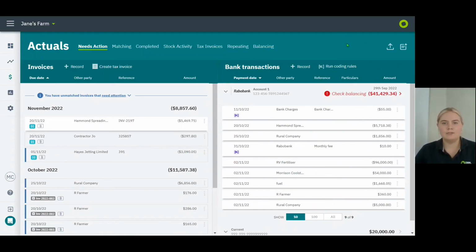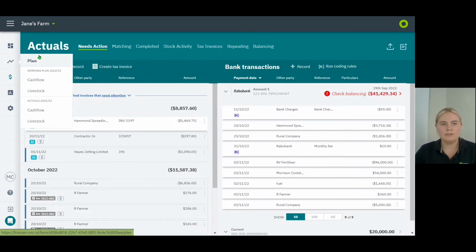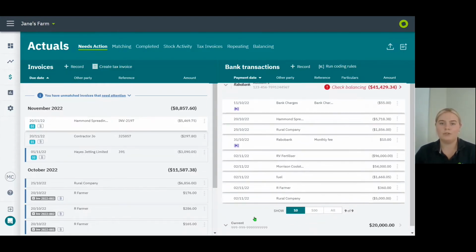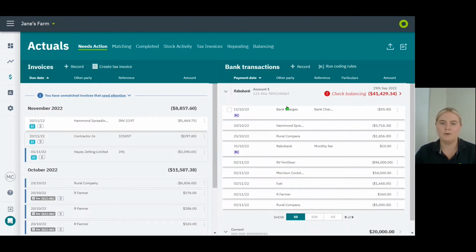So this here is the needs action screen, which is where you'll spend a lot of time, not dissimilar to the transaction screen that you're used to in Cash Manager. You'll notice that it's split in half. On this side, you've got invoices, and on this side, you've got bank transactions. So when you're forwarding your invoices to the invoice scanner, they'll appear on the left-hand side here. We can see these three here have the little blue symbol to indicate that they have come from invoice scanner. And on the right hand side, you'll have all of your bank transactions, whether or not you're with Rabobank and they've come in automatically through the feed, or whether you are importing your transactions or uploading them from your bank.